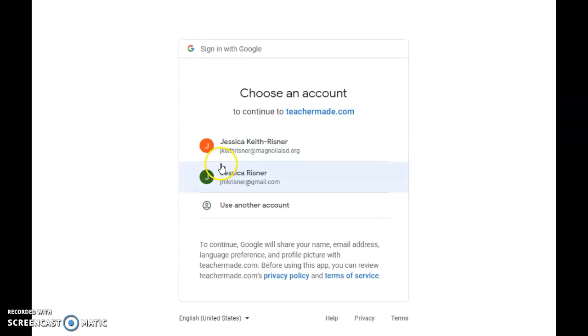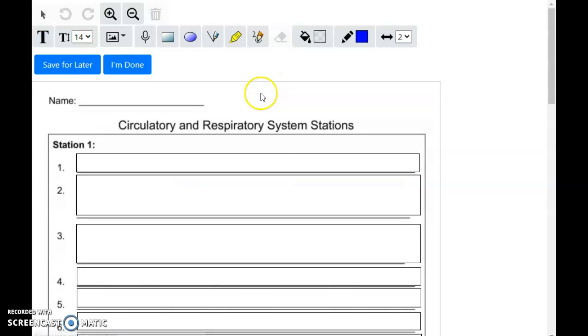As you begin with Google, I want to make sure that you're using your school account. Okay, so make sure you're using your magnoliaisd.org email account. So make sure it is MISD. And I want you to go ahead and log in. I'm going to use my personal one for right now because I was practicing with my school one. As you log in, you're going to get this screen that looks like this.